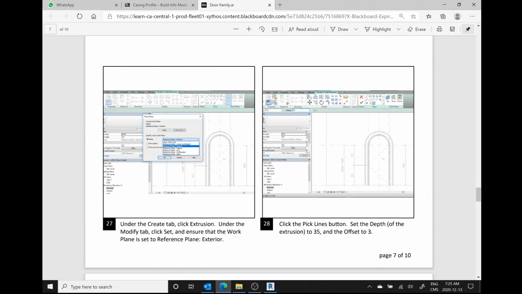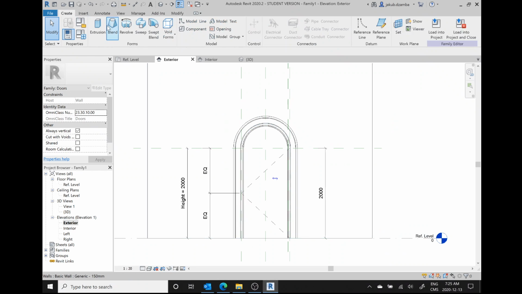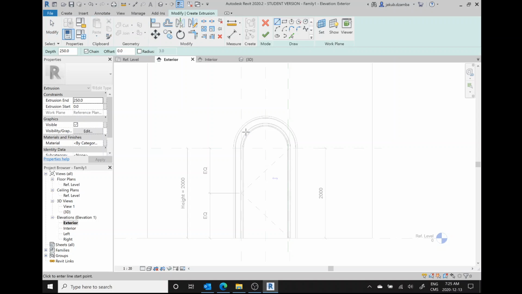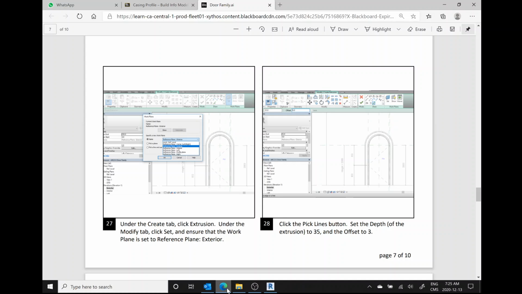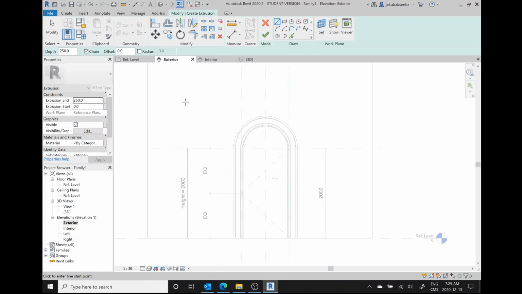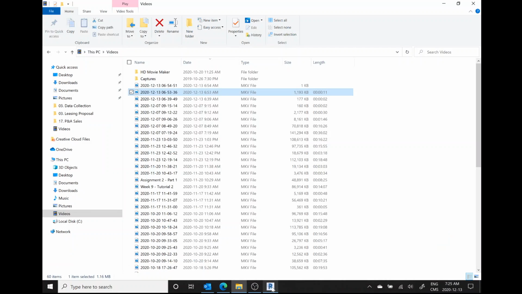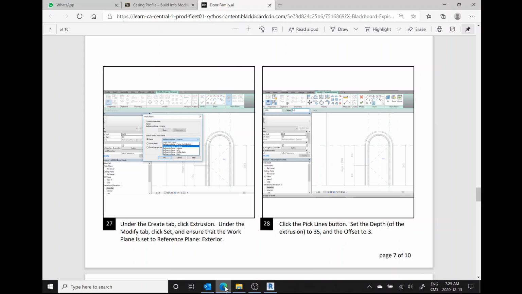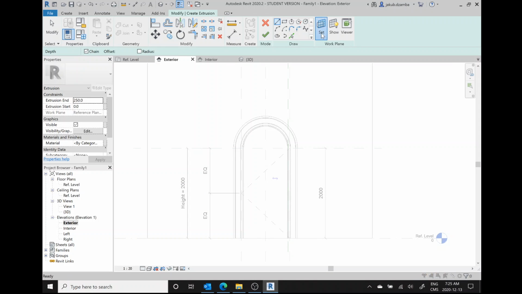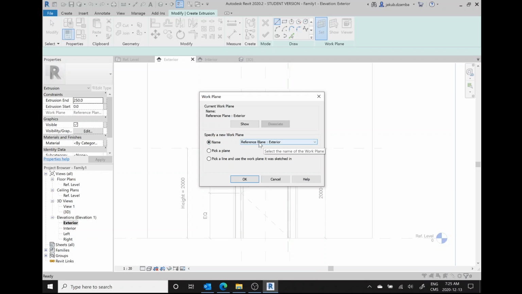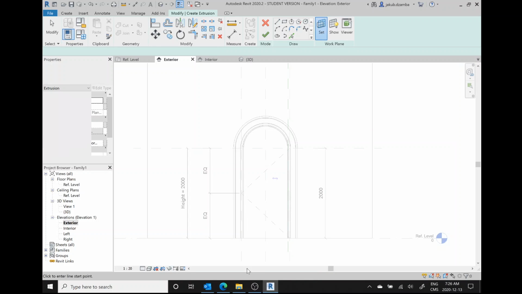Under the Create tab, click Extrusion. Under the Modify tab, click Set, and ensure that the work plane is set to reference plane exterior. Okay, so under the Create tab, click Extrusion. Let's start with that. Create, Extrusion. Under the Modify tab, click Set. Sorry, I'm going to go back to the tutorial instructions. Modify tab, click Set, no problem. Set, and we want the work plane, reference plane exterior. So I guess we hit OK.